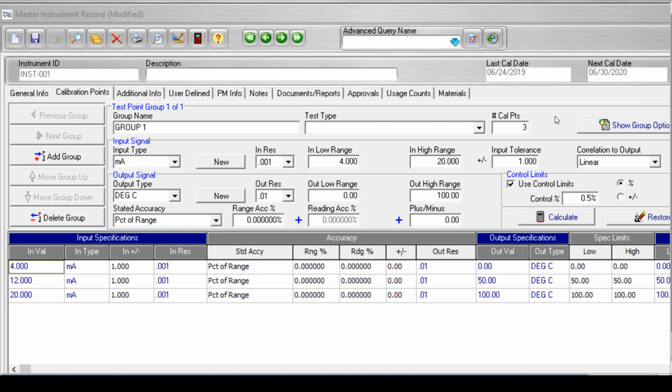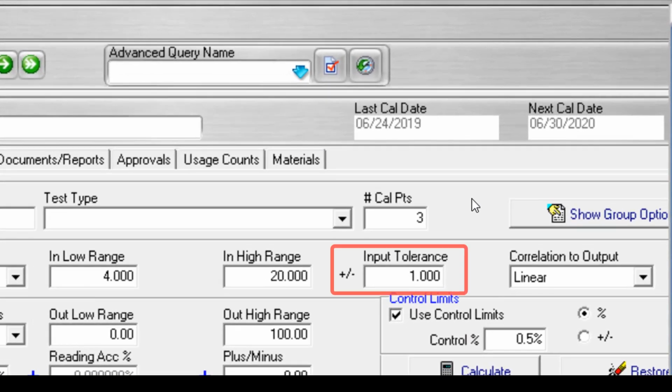After entering the instrument's low and high input range, you may decide to utilize the input tolerance field. Entering an input tolerance on an item's master record allows you to establish minimum and maximum values for the set points that can be adjusted when the item is calibrated. For example, if you set the input tolerance to 1 on an instrument's master record, then when you enter the calibration record for that item, the input signal values will have to be within plus or minus 1 of each set point's nominal value to continue with entering the calibration.